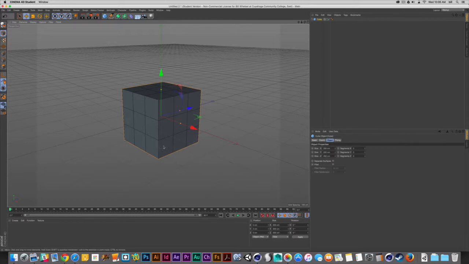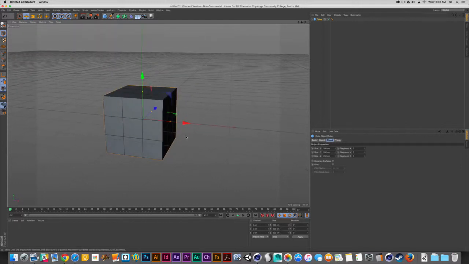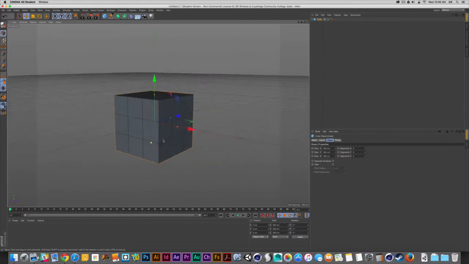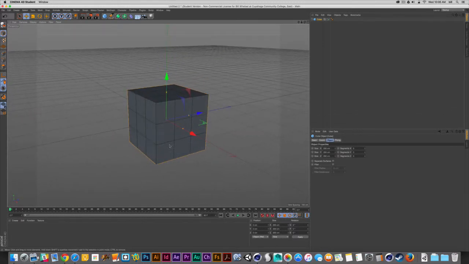We have Z segmentation moving back in the direction of the Z axis, and we have X segmentation, and it's a 3 by 3, so it looks almost like a Rubik's Cube. Okay, so I have this cube. I could modify the shape of it, scale it around, but what I'm most interested in doing right now is just exploring the extrusion tool. Okay, and the extrusion tool is going to give me the ability to add additional geometry to this object.